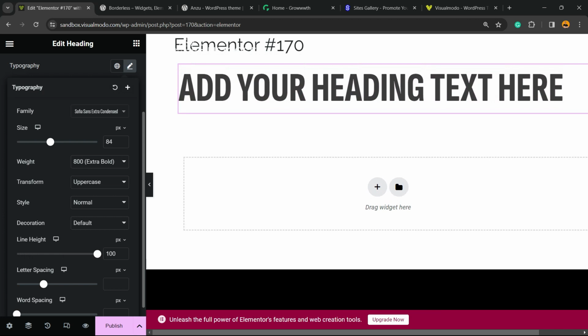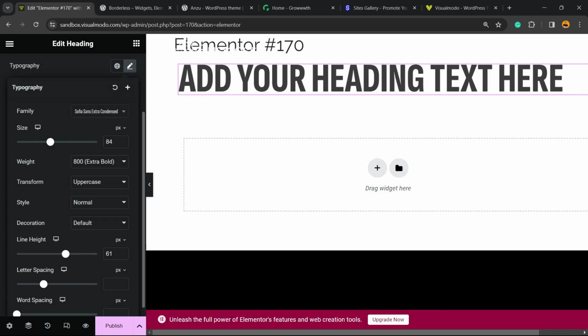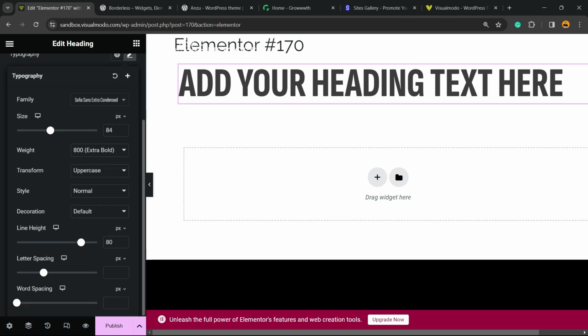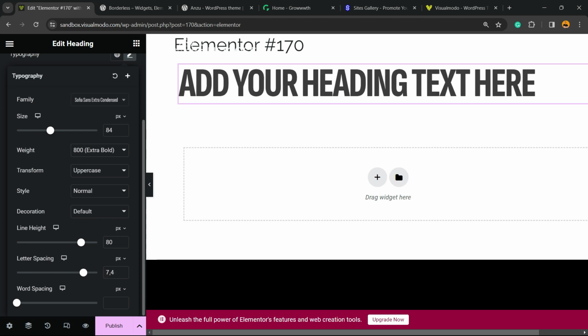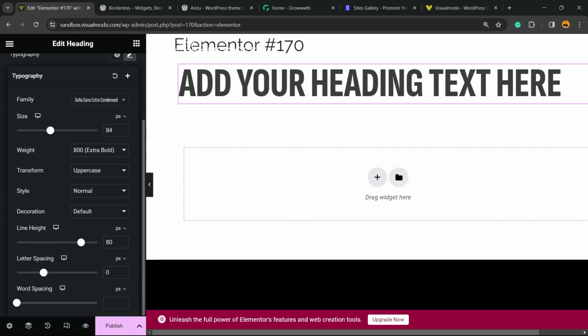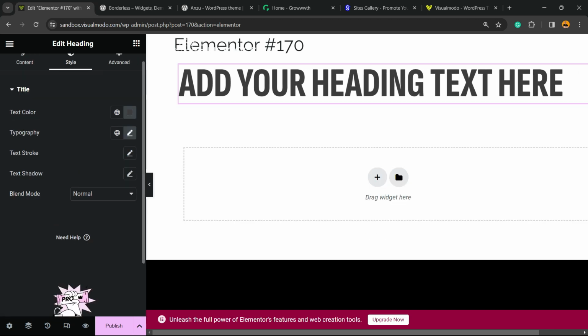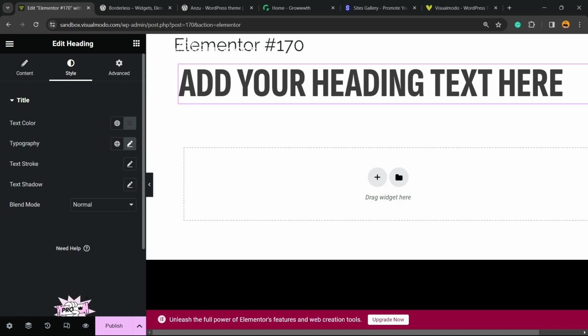the line height, that is the space between the lines, okay? The letter spacing. Once again, it's up to you, okay? Zero is the default option, but it's up to you. Then, word spacing, the space between the words, okay? What else can we do in typography? Then, we have another section, that is text shadow.